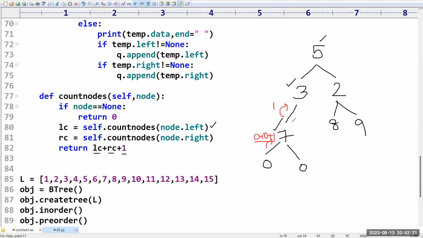And how many nodes are there for 3? Left count is 1. Right count, do you have any right node for 3? No. If none is there, then it will return 0. So now we are going to get 0. Have you observed? 1 plus 0, 1 plus 1. Left count is 1 plus right count is 0 plus this node count is 1. Total, it will return 2.